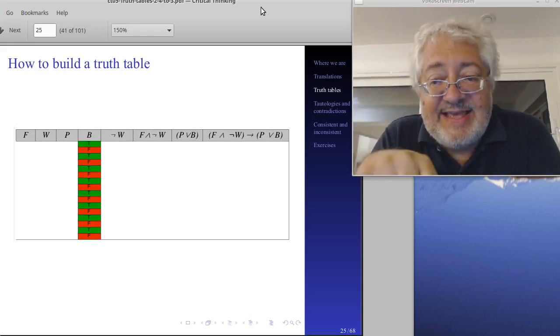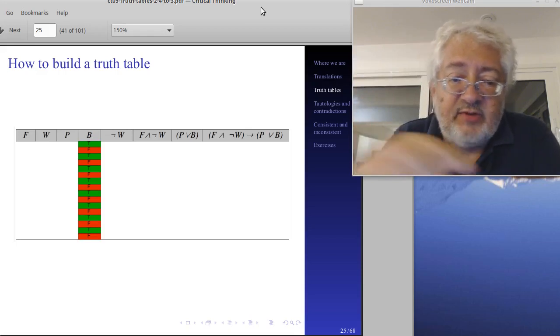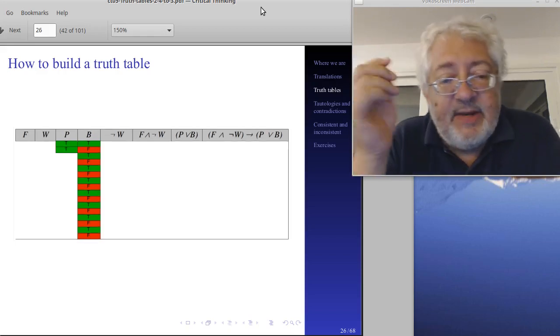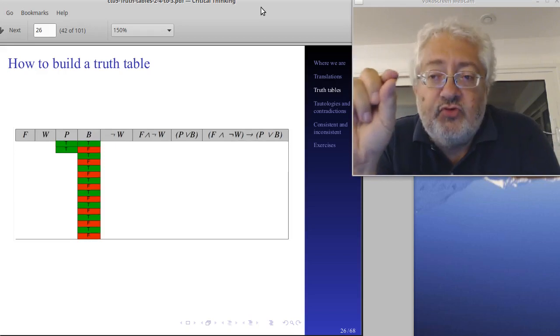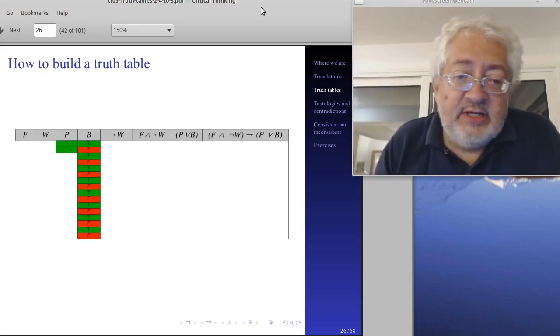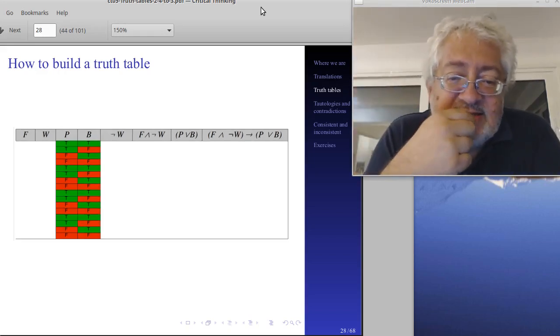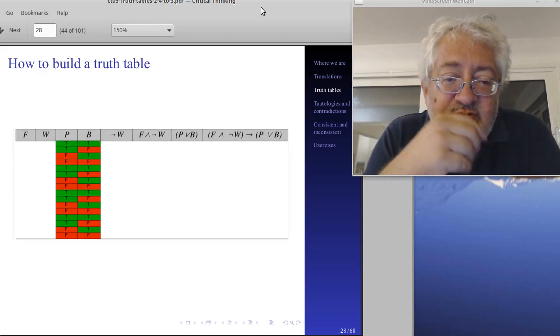Then you take the next variable. Again, it doesn't matter which one it is. Here now I took the rightmost one. You can start with the leftmost one. This is irrelevant. But now the trick is to use steps of 2 instead of 1. So instead of going true, false, you go true, true, false, false, true, true, false, false, and so on. Now you can easily see that this gives you all the combinations of these 2 variables.